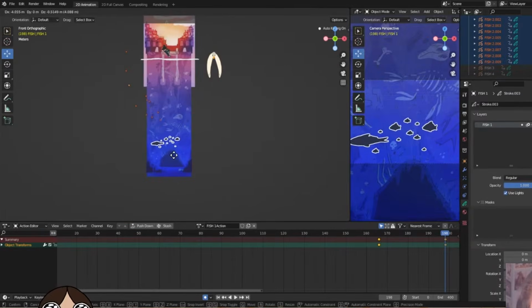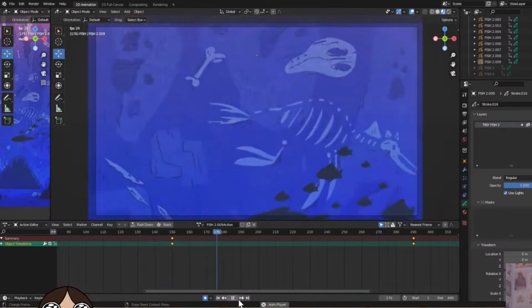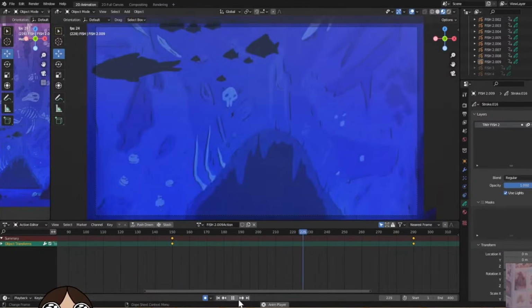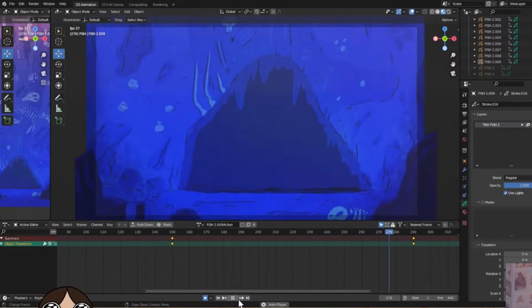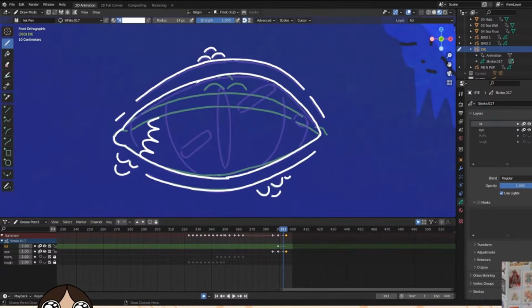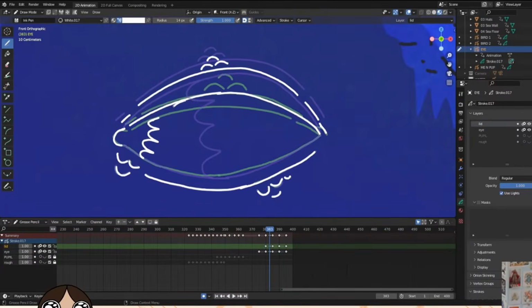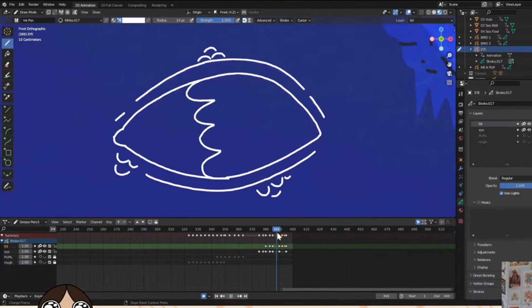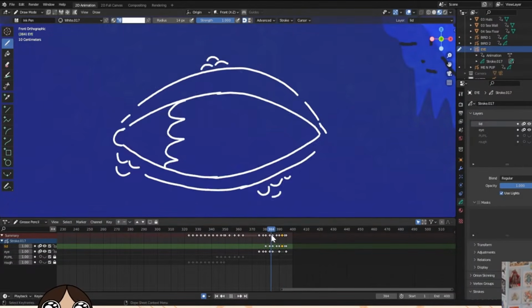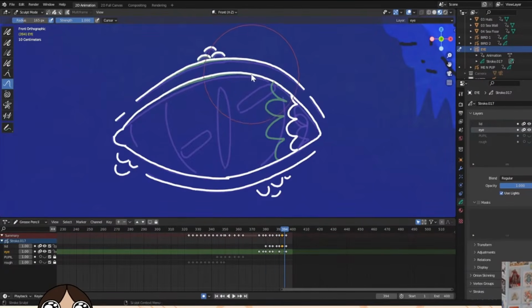I then keyframed the fish to move across the screen using object mode and the dope sheet. Their movement would start just before the camera reached them and end once the camera had passed to make it look nice and smooth. Finally, it was time to animate the eye in the cave. I looked at references for lizards opening their eyes because I wanted this creature to have a second eyelid, which definitely made it look creepier.